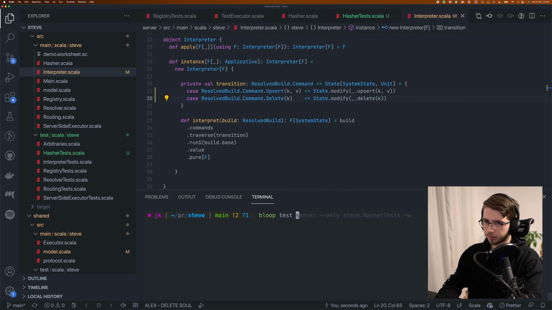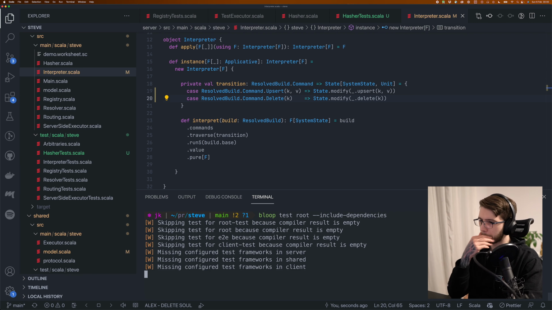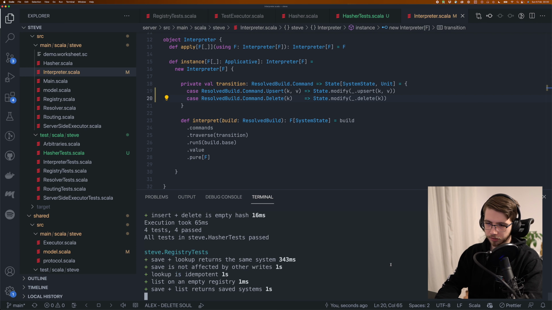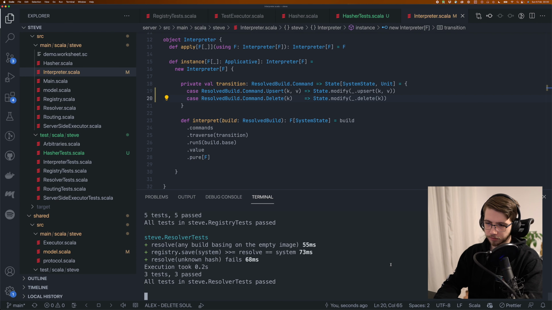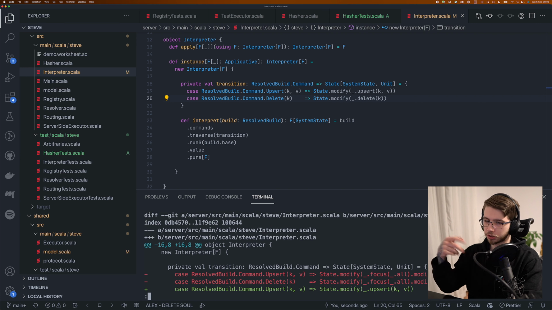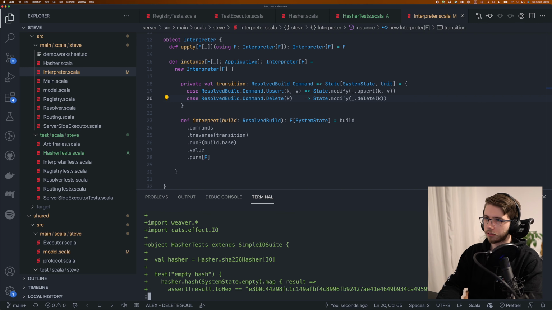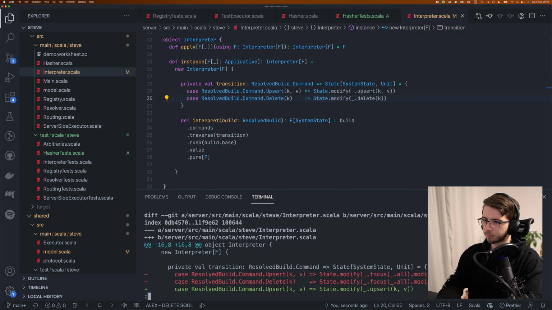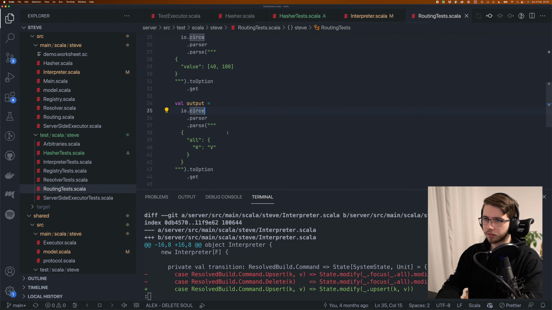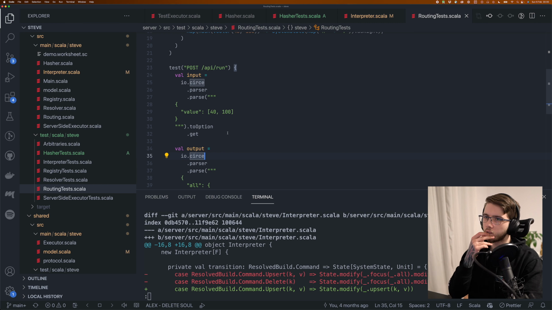Just gonna run all the tests again. And I think we have just enough time to do one more thing, which is changing the format, the representation of the JSON for the hashes. By the way, do we have that in the routing tests? Oh, we do. What is this?